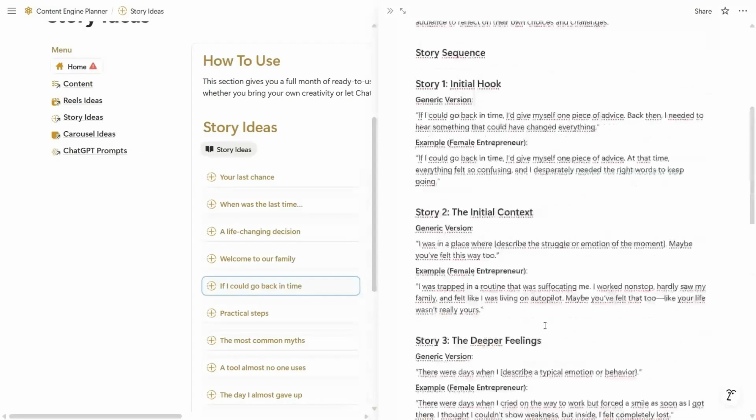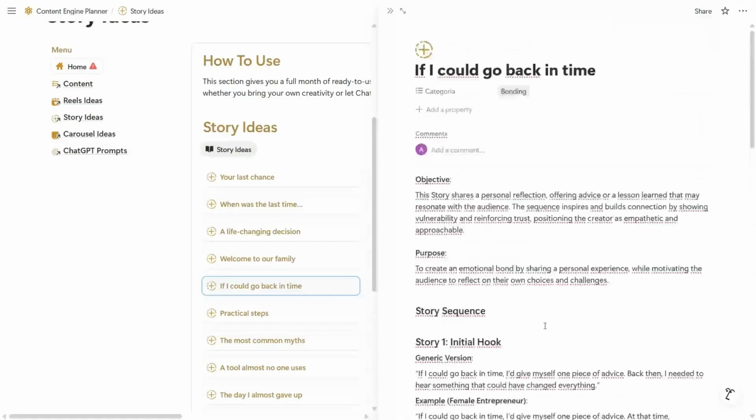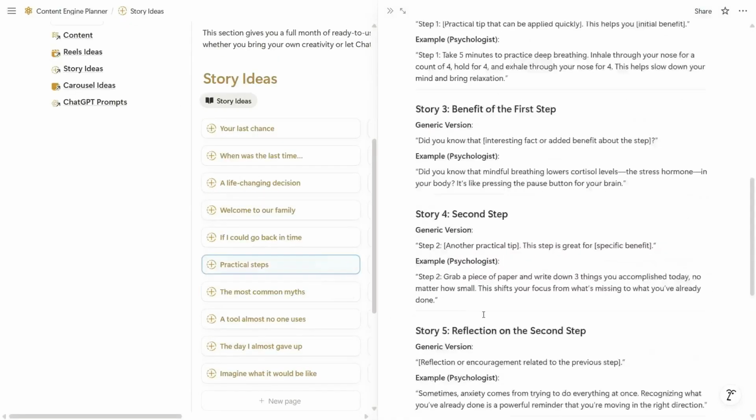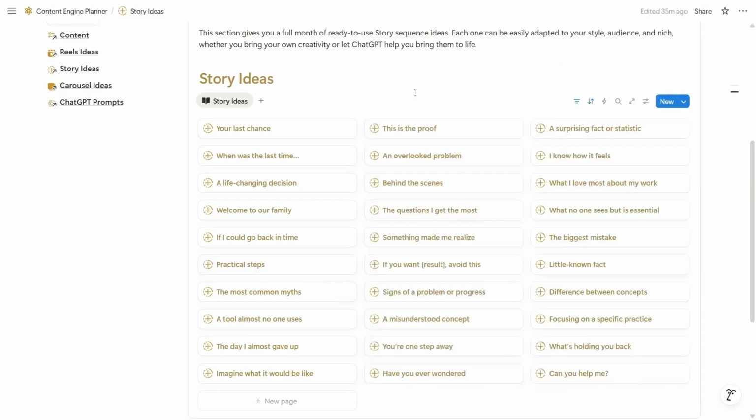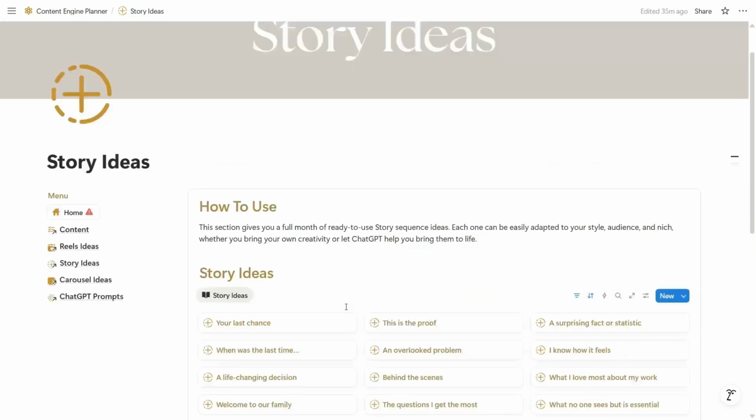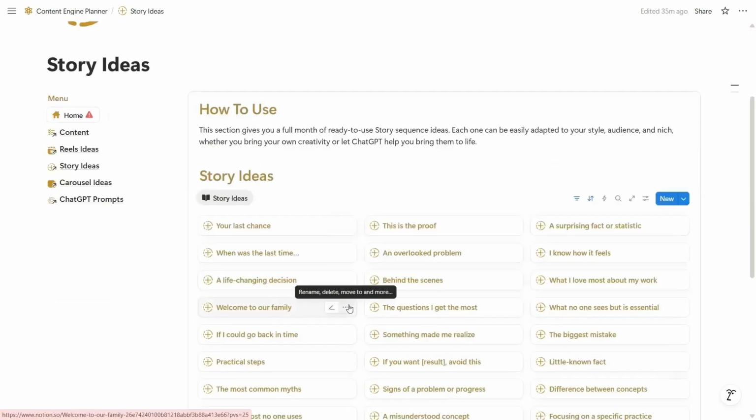So you can take it as an inspiration and also as a reference for you to create your own content inside ChatGPT. There are different examples for different professionals, and all the objectives are slightly different from each other. So you have no excuse not to create content. Like you literally just have to open your planner, come here, copy what is inside.